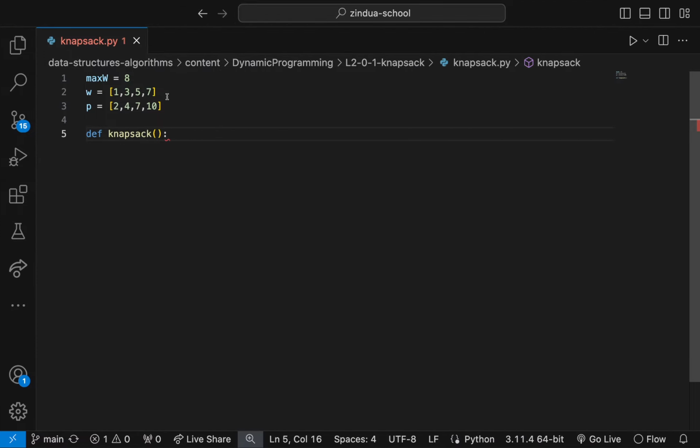Okay, so in my code, you can see I'm here defining the knapsack, and my knapsack is going to take the maximum weight that my knapsack can take. That's going to be the first layer. And then I'm going to take my items, and for my items, I have 2 subarrays. So one is the weight of the items, and 2 is the profit of the item.